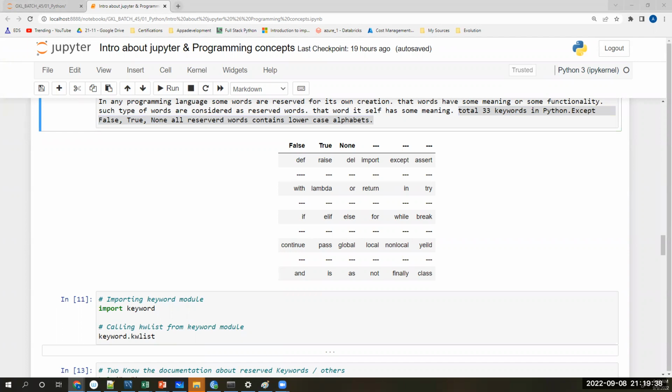def, with, if, continue, and, is, as, not, finally, class, yield, break, try, assert, except, in, while, nonlocal, local, for, return, import, del, or, else, global, pass, elif, lambda, raise. These are the 33 keywords.